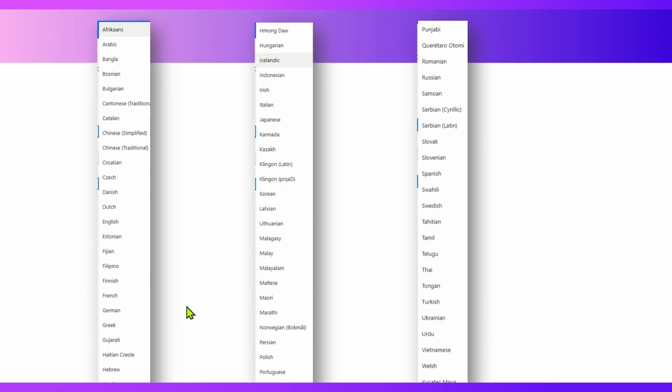These are the different languages which are currently supported: Afrikaans, Bulgarian, Estonian, Greek, Malay, Japanese, Italian, Russian, Tongan, Turkish, Welsh, Vietnamese, etc.